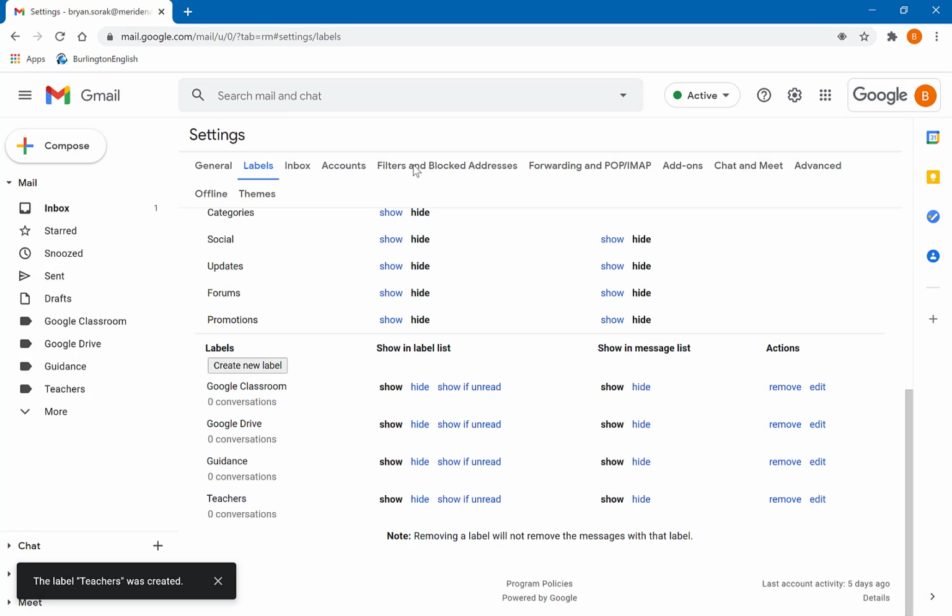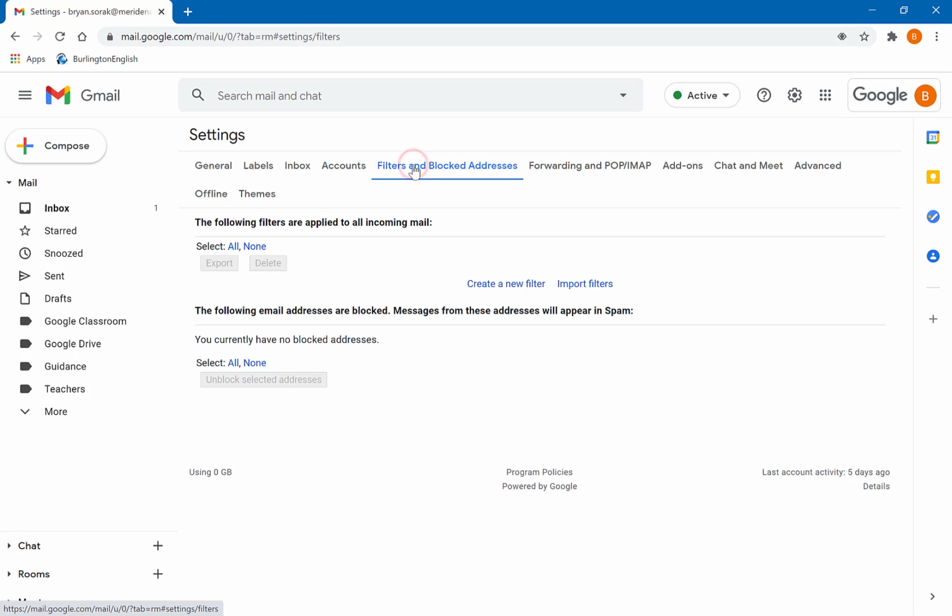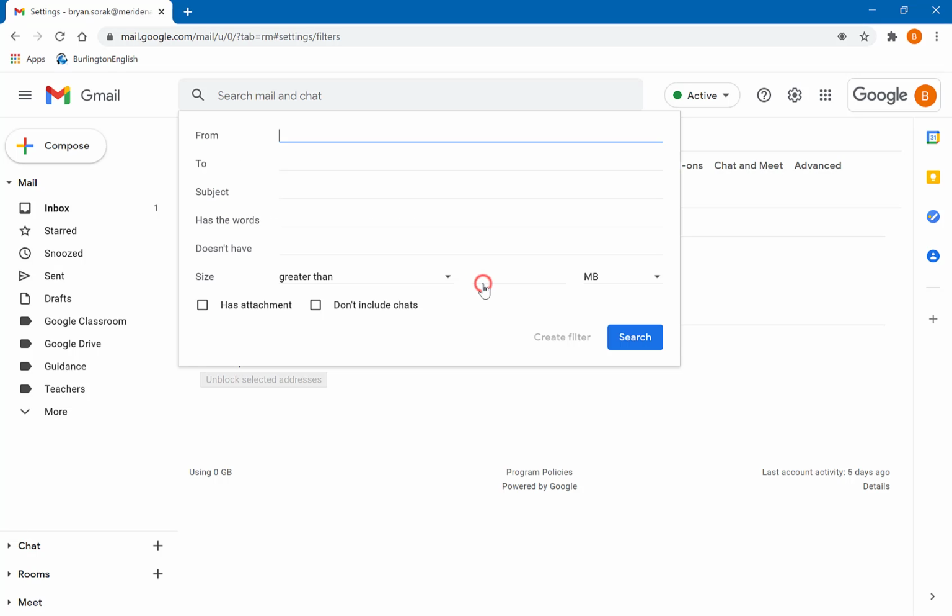Now I'm going to show you how to use filters to organize your email. The first one we're going to do is for Google Classroom. You want to create this filter because Google Classroom will send you a lot of emails. Those emails will fill up your inbox and make it impossible to find other emails. By creating this filter, you'll be able to store those in a special folder right here.